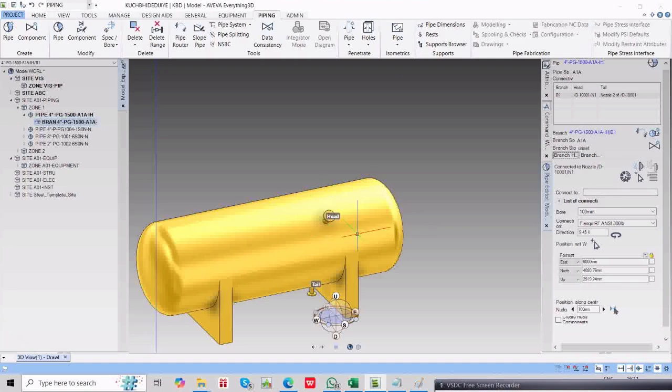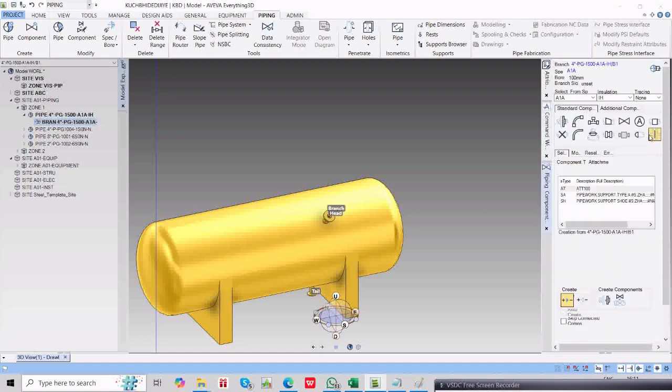So to create a component here, what you need to do is go to the create component form. So this is your create component form. Click on it, and then the first component that you wanted to add here is the gasket. As you can see here, these are the standard components.